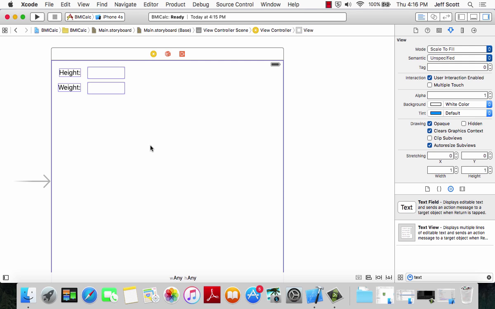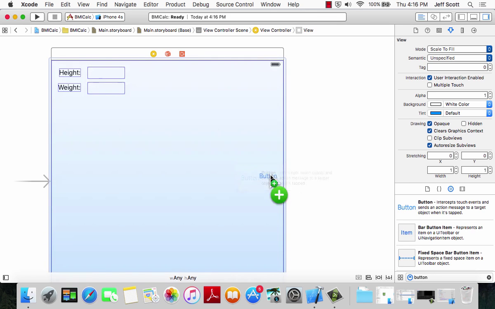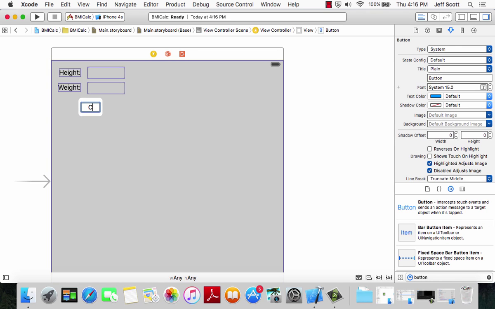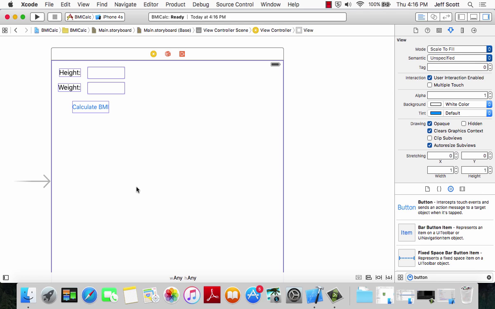So the next thing I'm going to do is add a button. Again, I'll go down into my area here, type in the word button, and put a button over here. All right, I'll double click on that. I'm just going to call that Calculate BMI. Okay, so there's my button. So that's what I have in there so far.